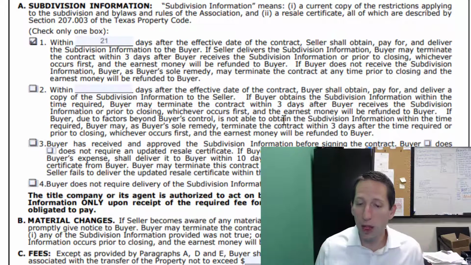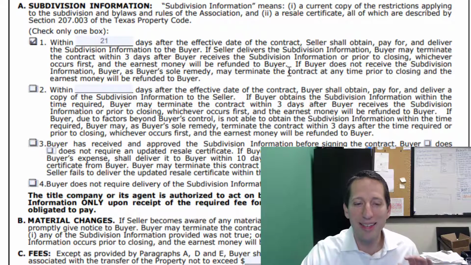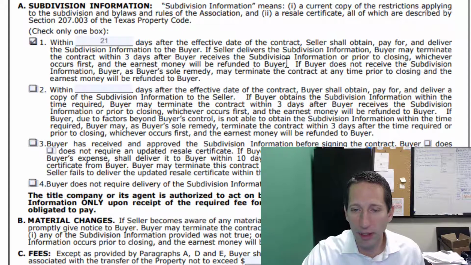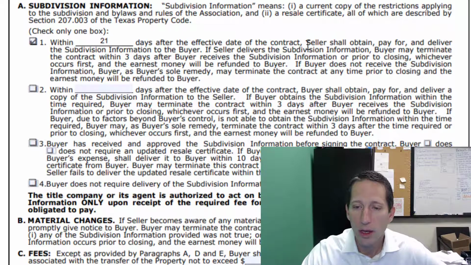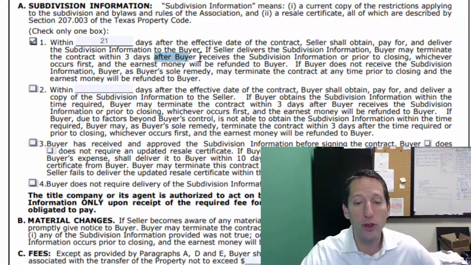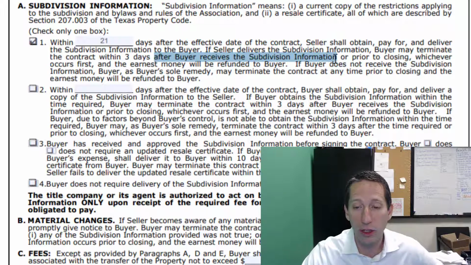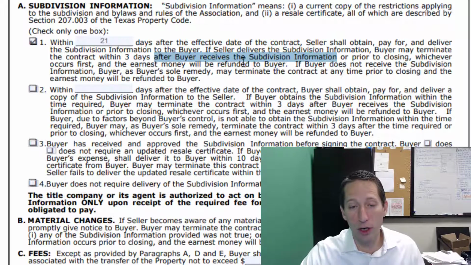Now, the other part of this that really ties into the negotiation aspect is the escape clause that's built into the paragraph. So let's just read this in a little bit more detail, and then I'll come back to the number of days and we'll discuss that a little bit further. So it says the seller shall obtain, pay for, and deliver the subdivision information to the buyer. If the seller delivers the subdivision information, the buyer may terminate this contract within 3 days after the buyer receives the subdivision information, or prior to closing, whichever occurs first. And then the earnest money is refunded to the buyer.